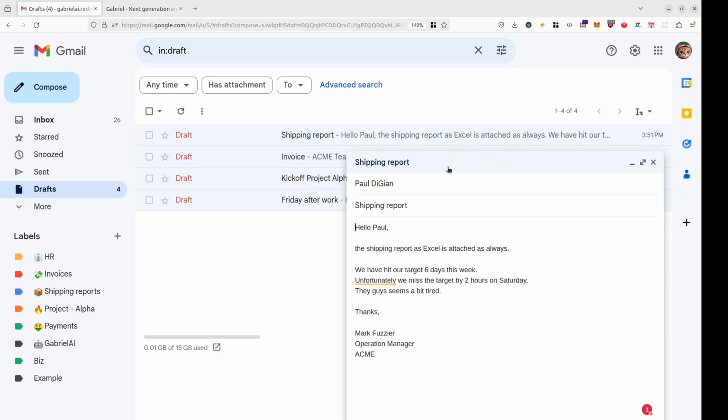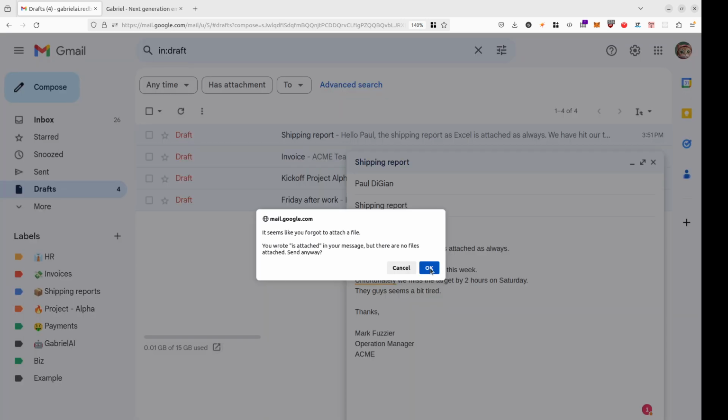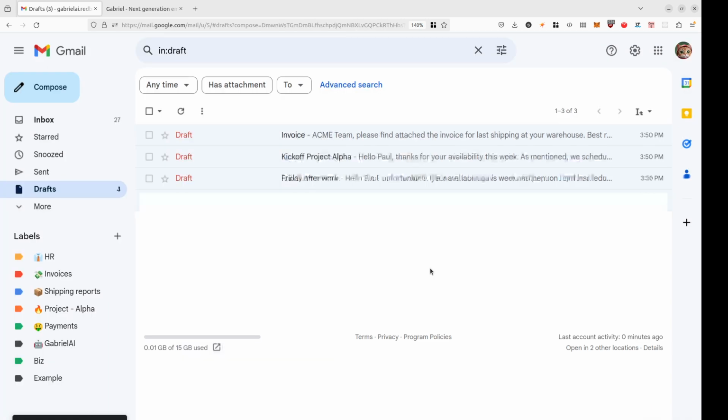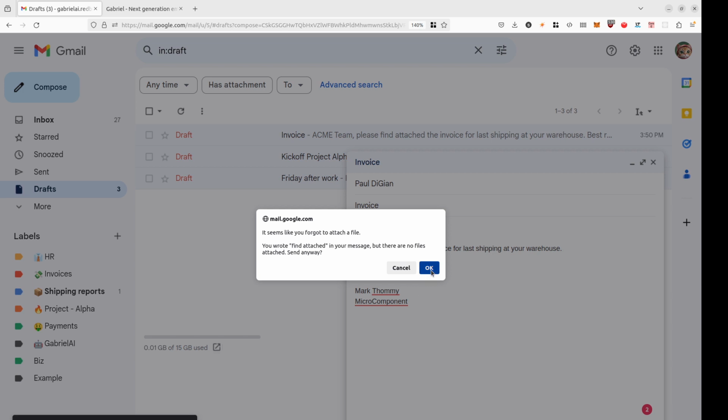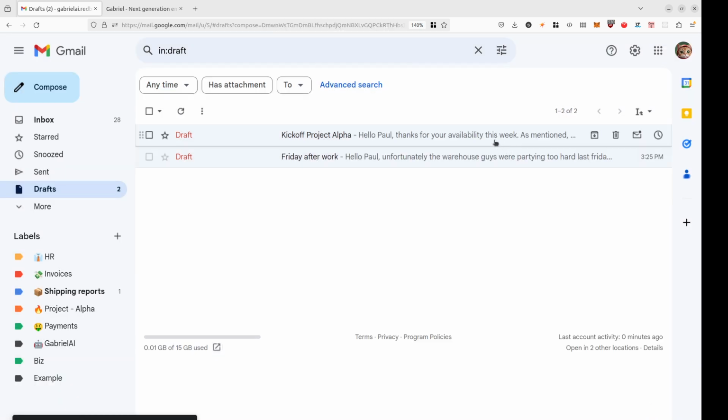So this one would be an example of a shipping report, where Mark, the operational manager, will send the shipping report, and this is asking for an attachment, to ignore that. Or we have an example for the invoice, where the micro component company is sending us an invoice. So we want to keep track of them in the invoice label. Again, we don't have labels, we don't have the attachment or whatever.